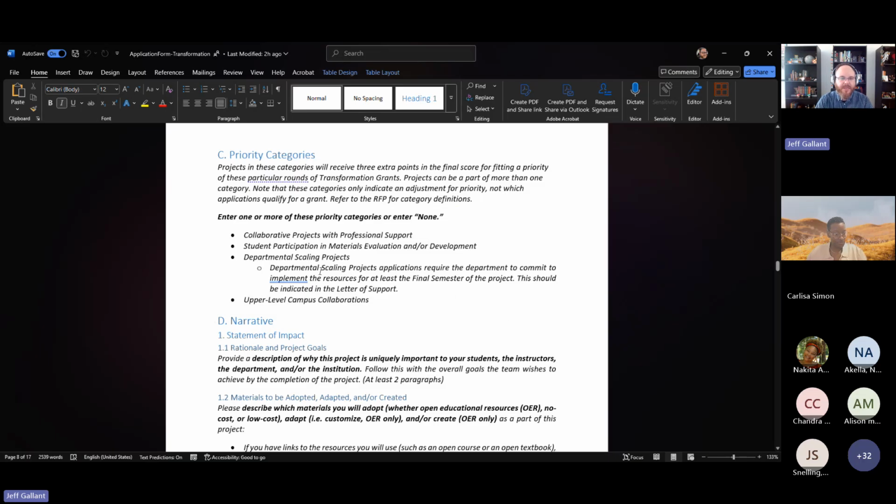Then we've got priority categories. These are in the RFP. They allow you to get a few extra points if you meet them. You do not disqualify if you don't. So for example, departmental scaling, this means that you are affecting every single instance of the course in your department.